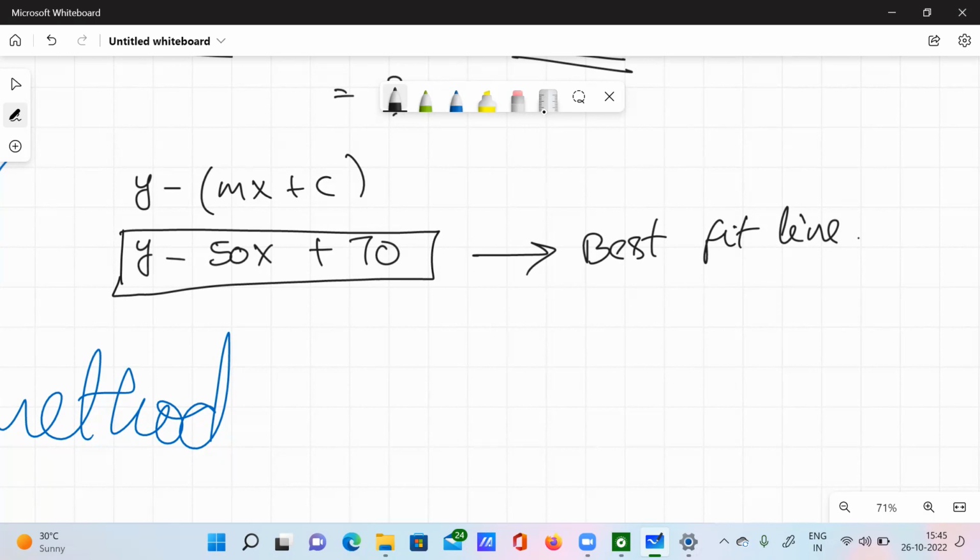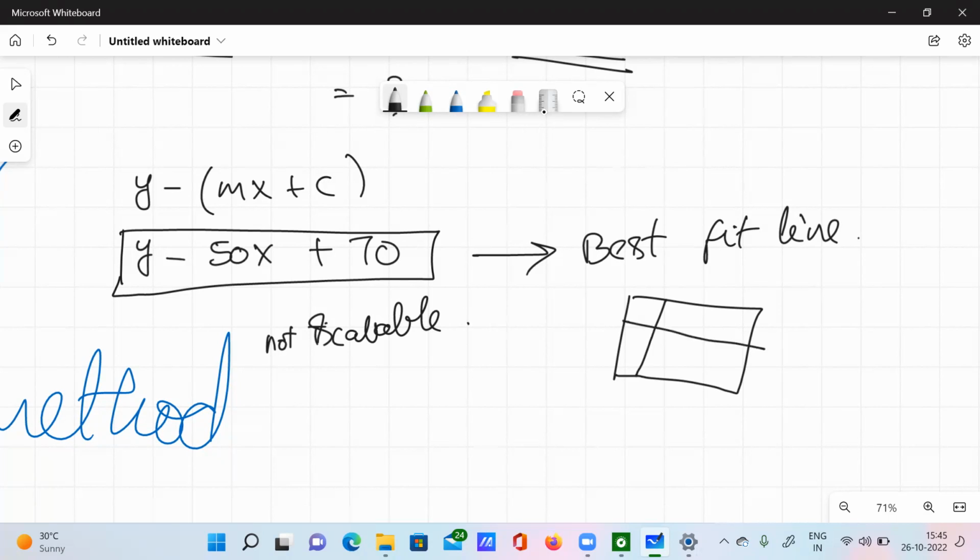Why? Because this is not scalable. What does that mean? For example, we are given a data set, and here it has only two columns, that is the x1 column and the x2 column. We need to predict some y column. It's pretty much simple, right? Why? Because there are only two columns.